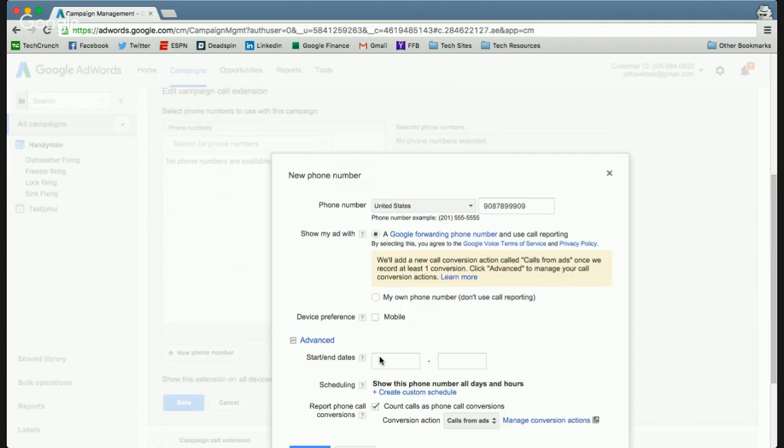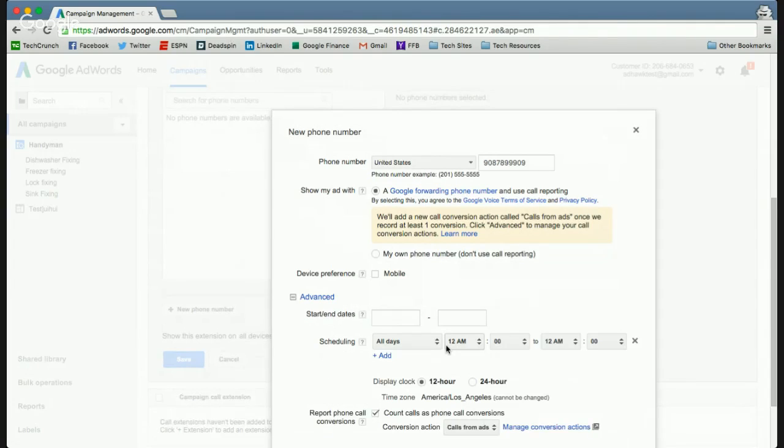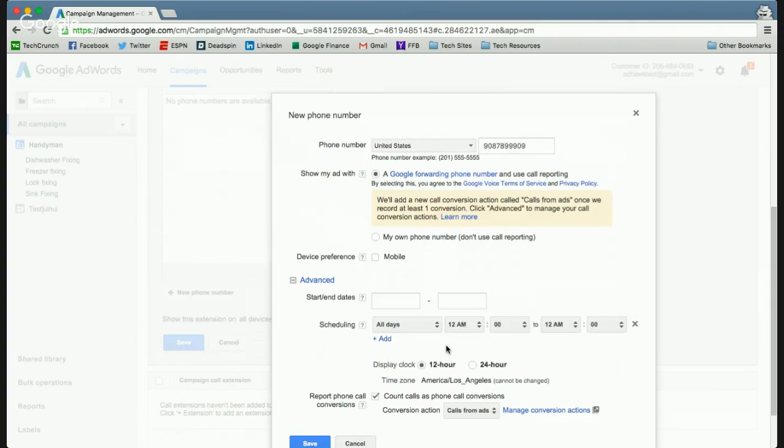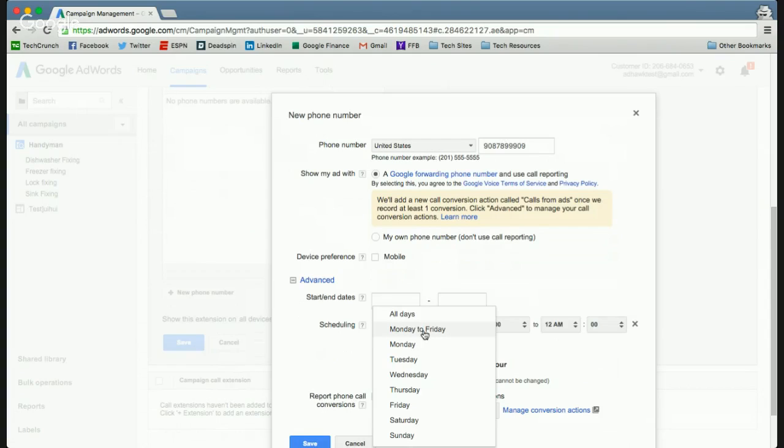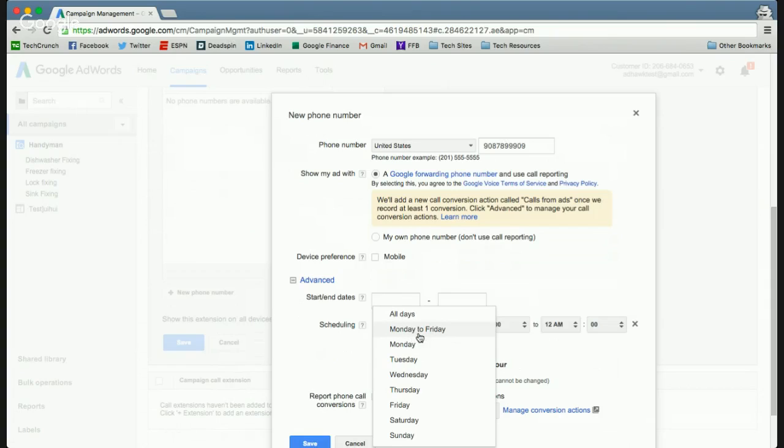There are some advanced features you can use down here as well. You can make start and end dates for your phone number if you just want phone calls during a certain time. But what I see a lot of people do is create custom schedules. So if you're only in the office from 9 to 5 during weekdays, you want to make sure the phone number only shows up from 9 to 5 on weekdays, and doesn't show up when you're not there. So you can play with this.